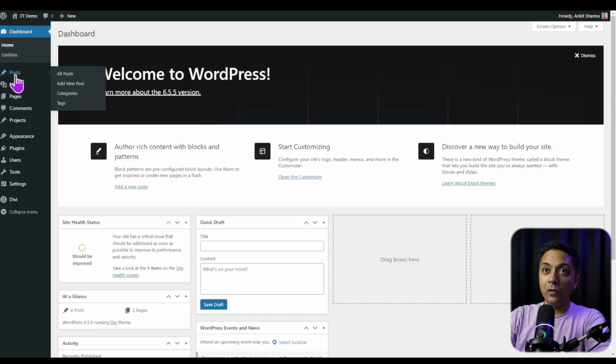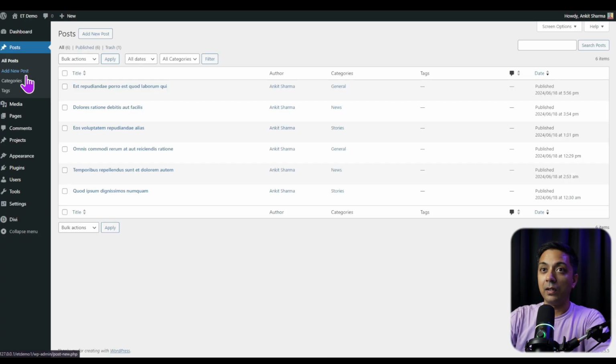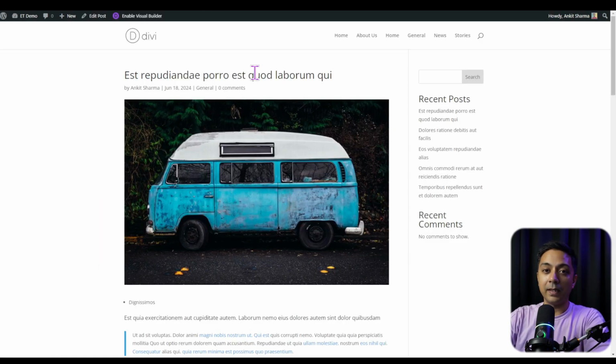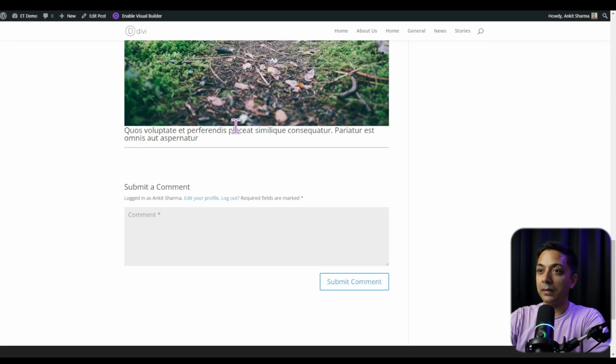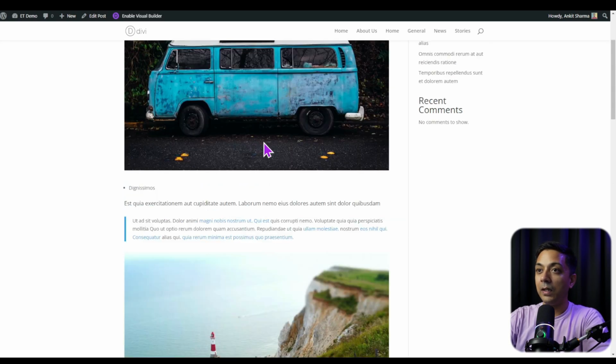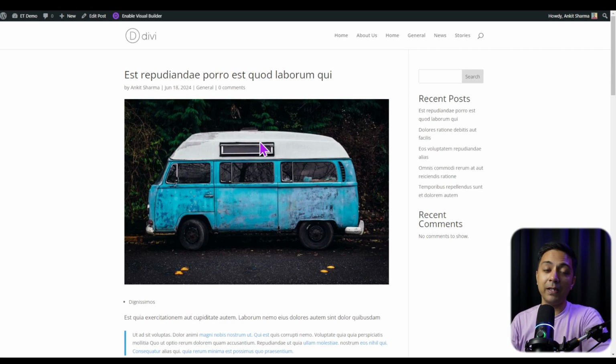We have installed the Divi theme, and now if we go to the blog post section, here we have added some dummy content as well. If we take a look at this post in the front end, it's just a sample blog post with some random images here and there to fill up the page. Now we are going to use the Divi theme builder to design everything on this page.